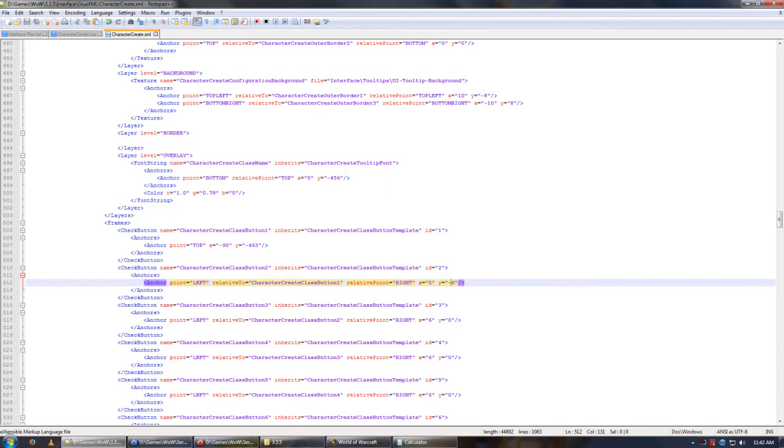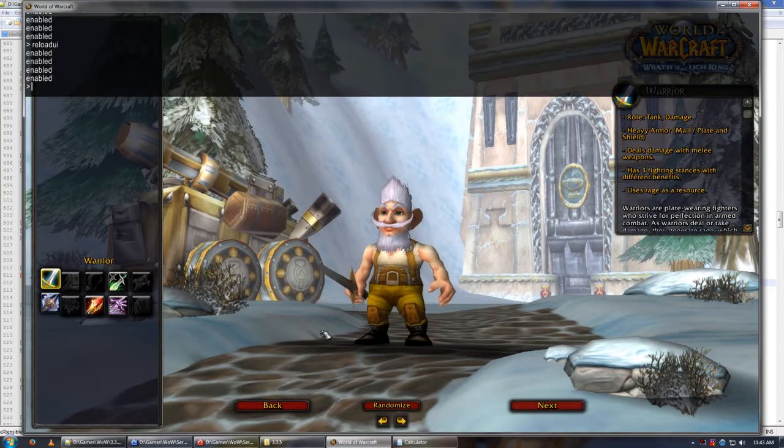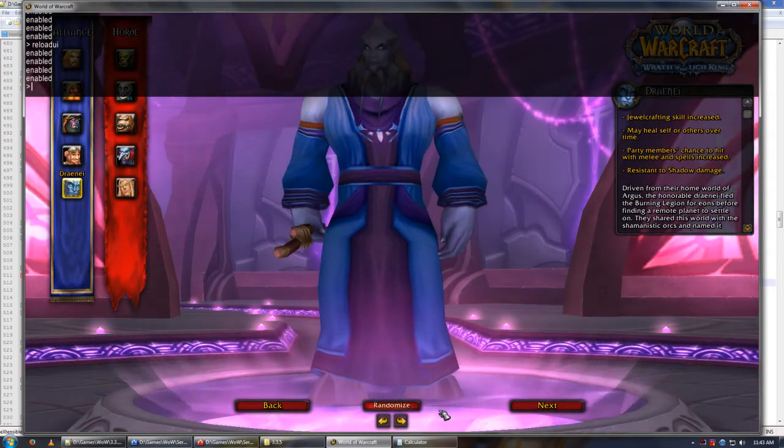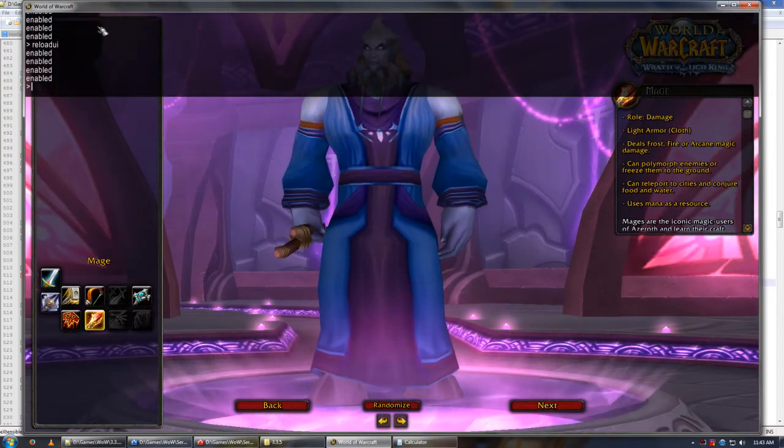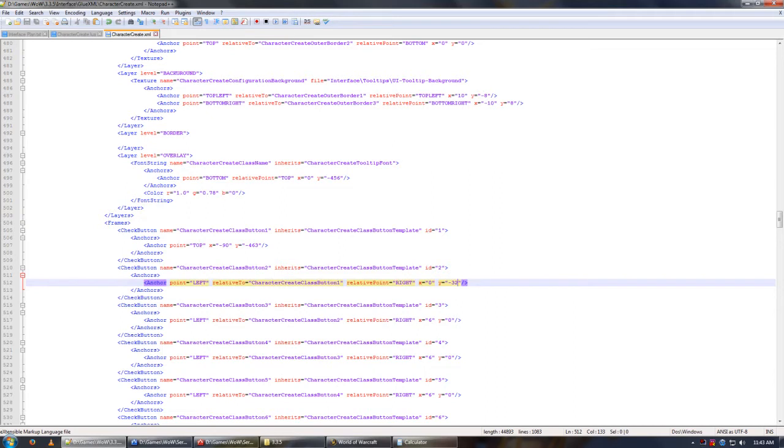The paladin should have moved down lower. Alright, so it needs to be moved a lot lower. It needs to be moved like 32. Maybe even a bit more. Or 38 maybe to get the little gap in between as well. Next button. Nope, still further. 32. That's what I need to do.